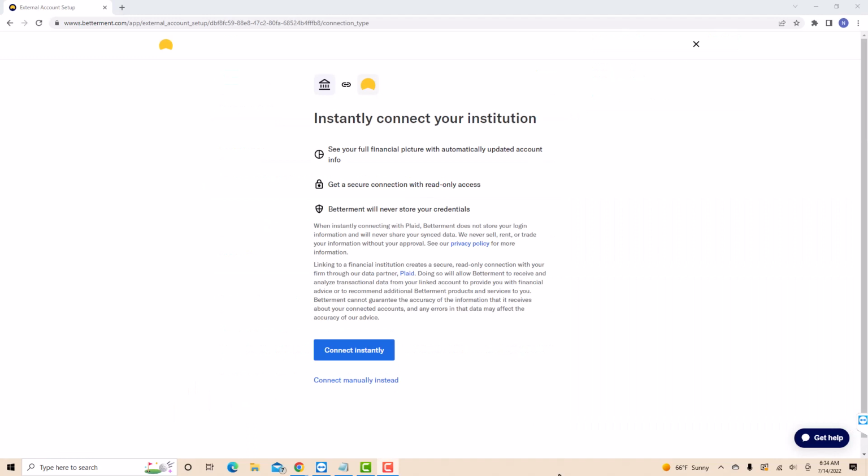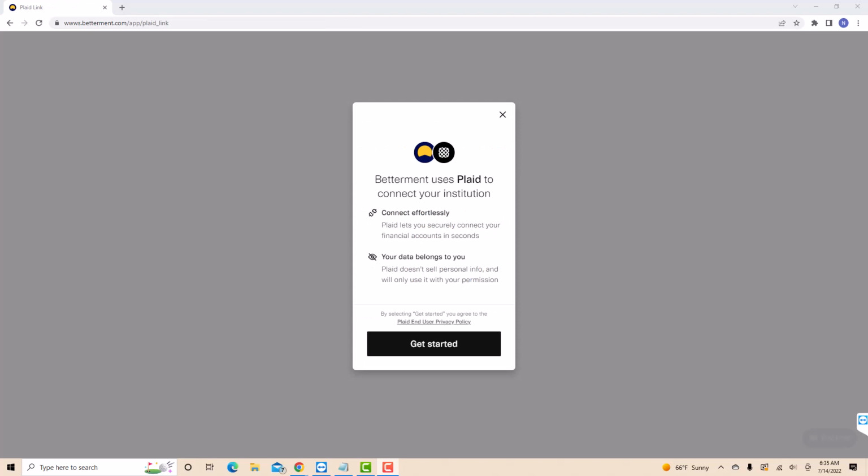Now, select how you wish to connect your bank, either instantly or manually. In this video, I chose to connect instantly. If you also selected to connect instantly, Betterment will use Plaid to connect the account. To proceed, click on Get Started.